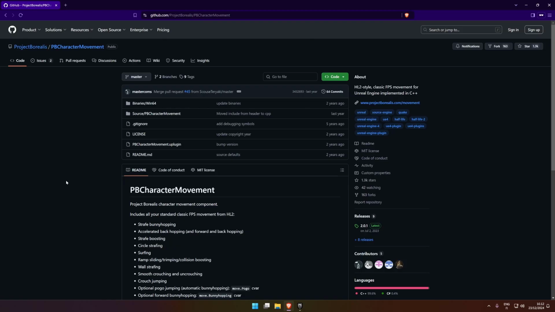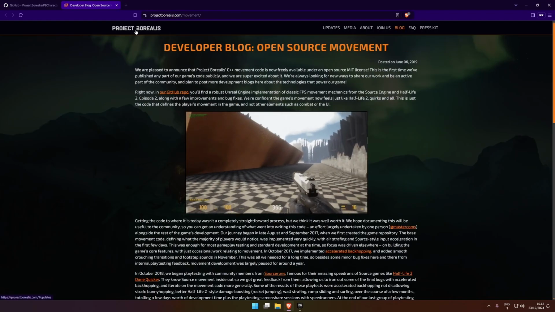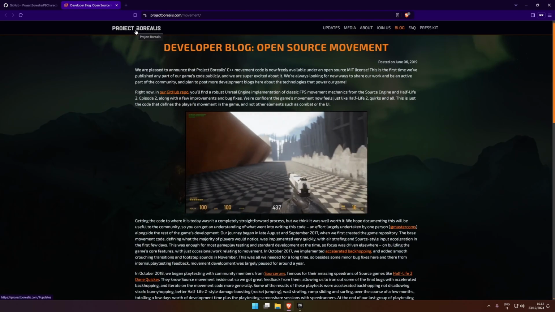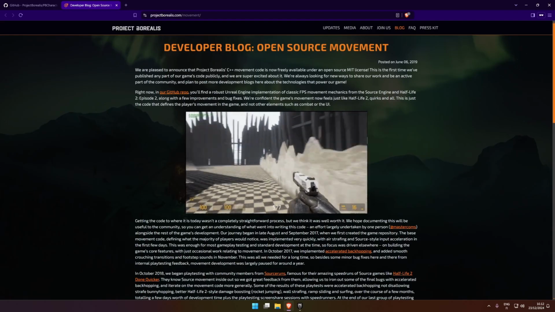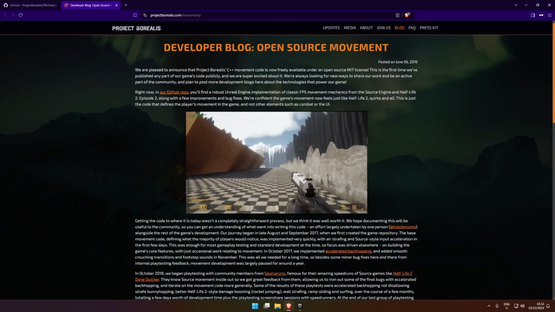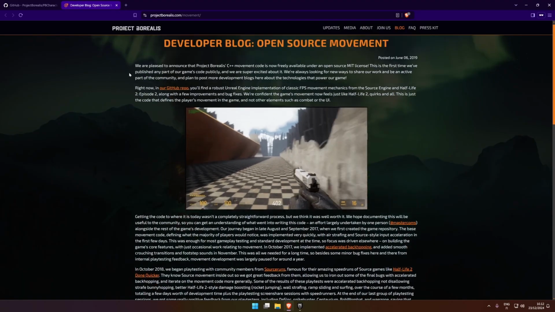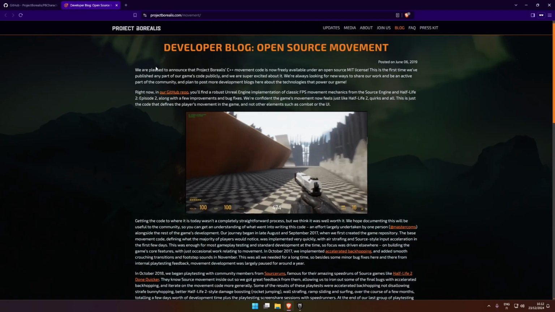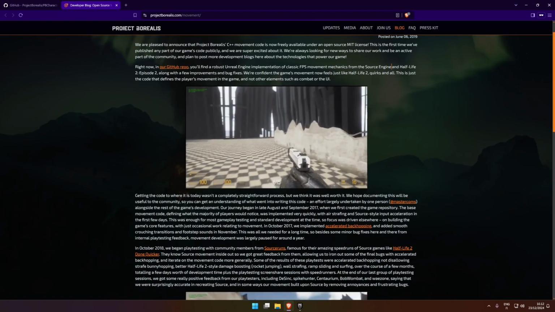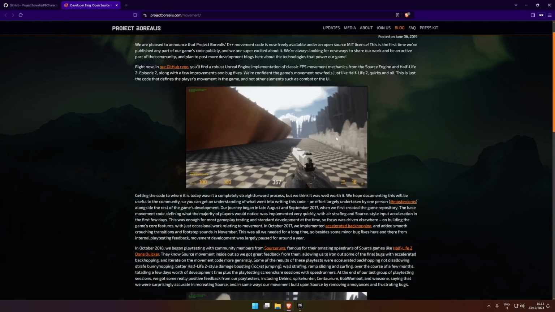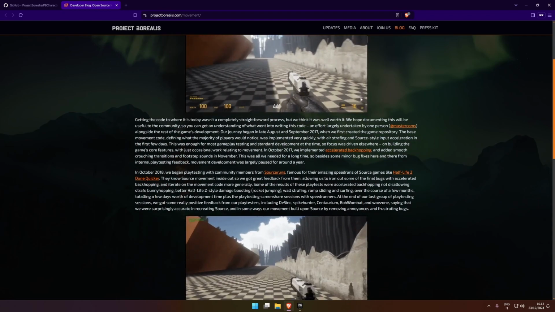I'm going to be showing a plugin, and this has been created by the guys working on Project Borealis, which is the Half-Life 3 style project that's been coming out. It's currently on a demo on Steam, and what they did is they open sourced the movement system, which is basically to replicate the movement from Half-Life 2 Episode 2 with some improvements.